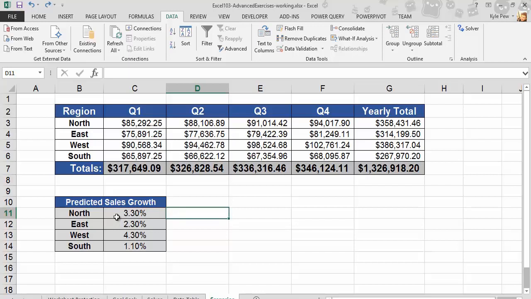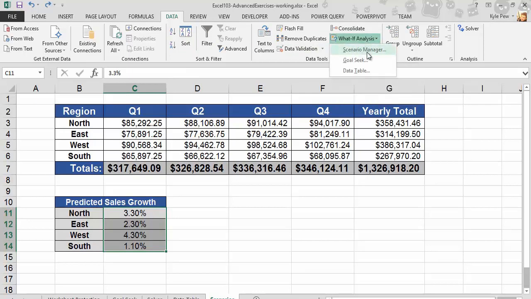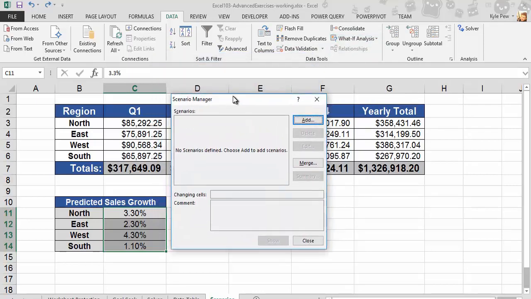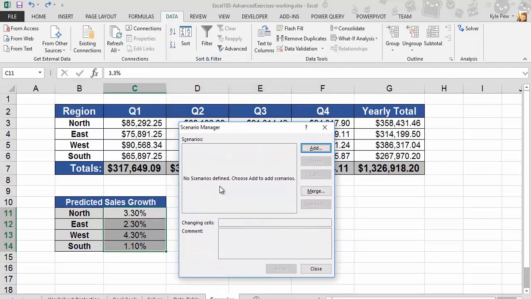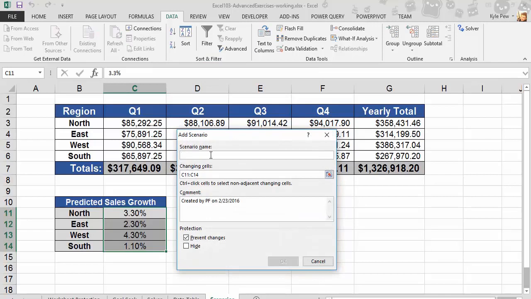So my first step, I'm going to select the values that I'm going to change through the different scenarios. Best case, worst case, and so on. So I'm going to select C11 to C14. I'm then going to go up to my Data tab. I'm going to go to What If Analysis, and I'm going to go into Scenario Manager. Now I currently have no scenarios in there, none defined. So I'm going to go ahead and add one. We'll call it default. I'm going to create one scenario here, the default scenario.